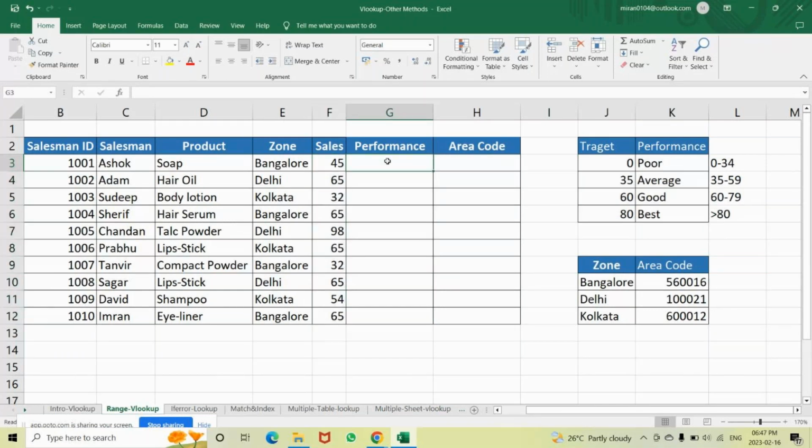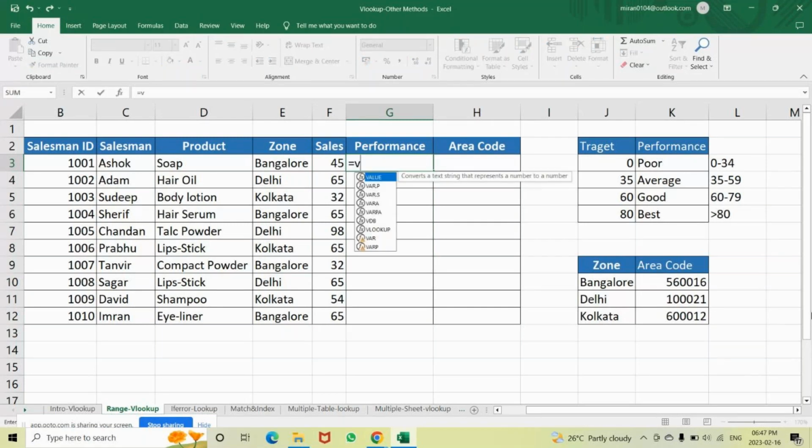For this, again, we are using a VLOOKUP. Lookup value is what? I need the performance. Performance is based on what? My sales. This cell, I'm not going to fix it. Give a comma. Table array, where I have the performance output. This is the place where I have a result. So I'll select this table.